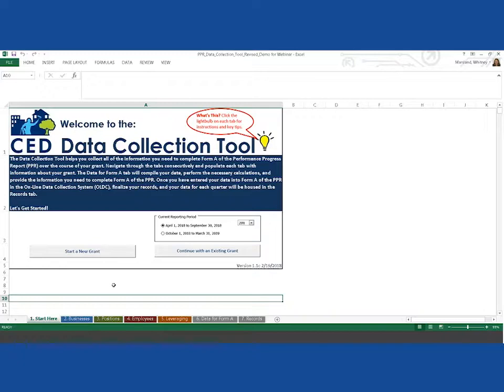And once you report for the first time, when you report for a future reporting period, you will select that continue with an existing grant option. This is because you will use the same data collection tool file throughout the life of your grant, and you'll just move through the reporting period.